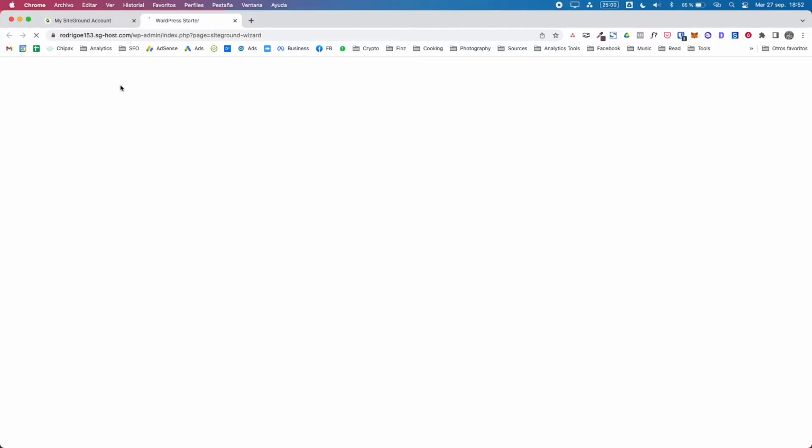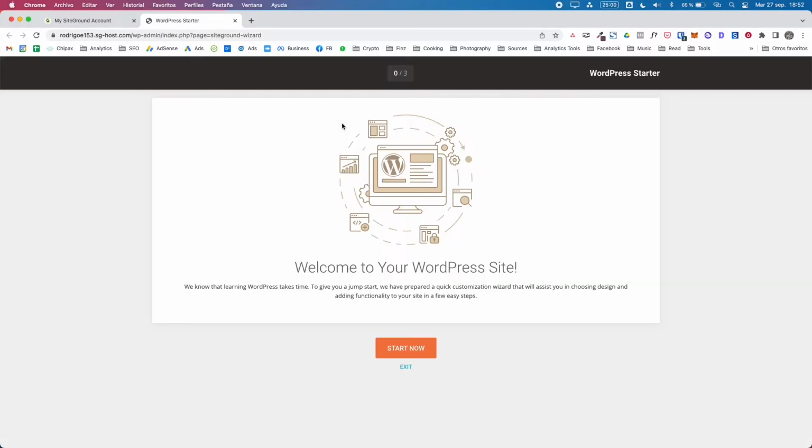As you can see, it's going to open a new tab. And the first thing we see is this is not the classic WordPress panel. Siteground by default installs some of their own plugins. In particular, this plugin allows you to do some basic configurations to the site. I personally don't use it, don't like it, so I'm gonna skip it.